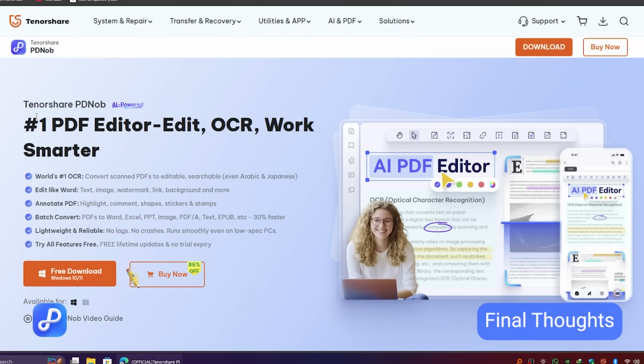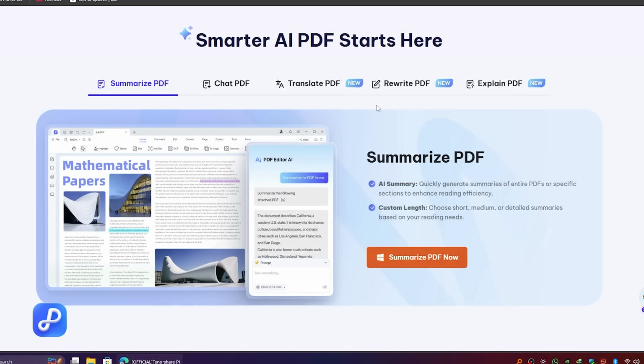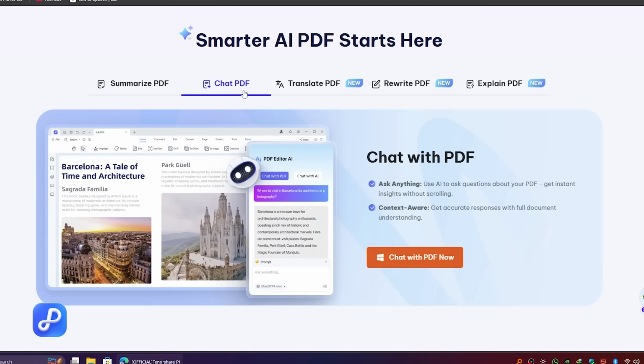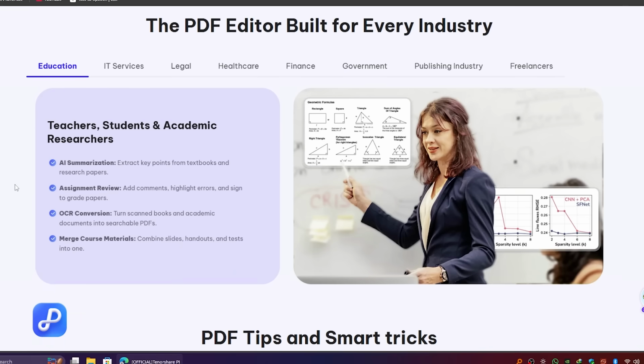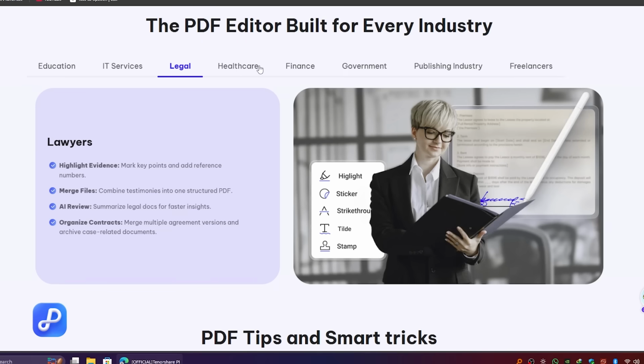Let's come to my final thoughts. To sum it up, Tenorshare PDNob PDF Editor is a complete PDF solution for Windows and Mac, combining traditional PDF tools with powerful AI features. Whether you're a student, professional, or business user, it covers everything from basic editing to advanced automation.